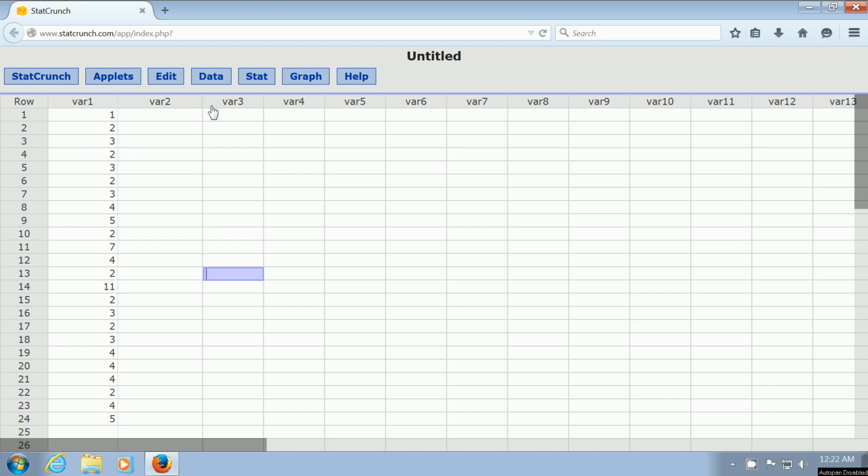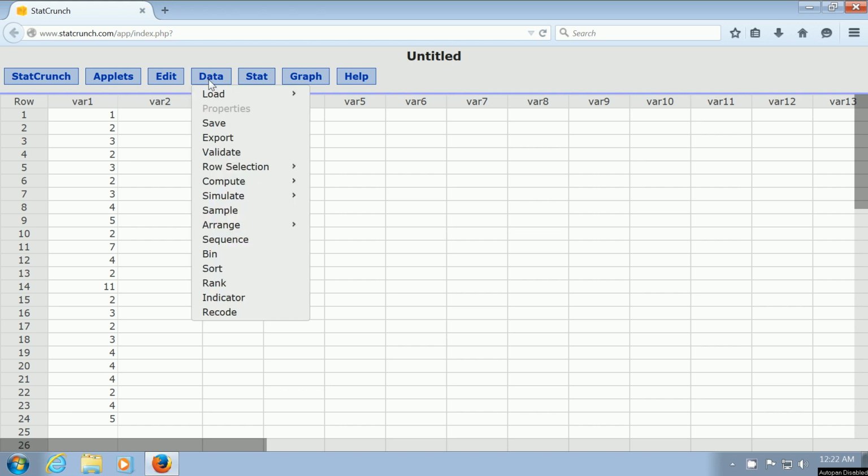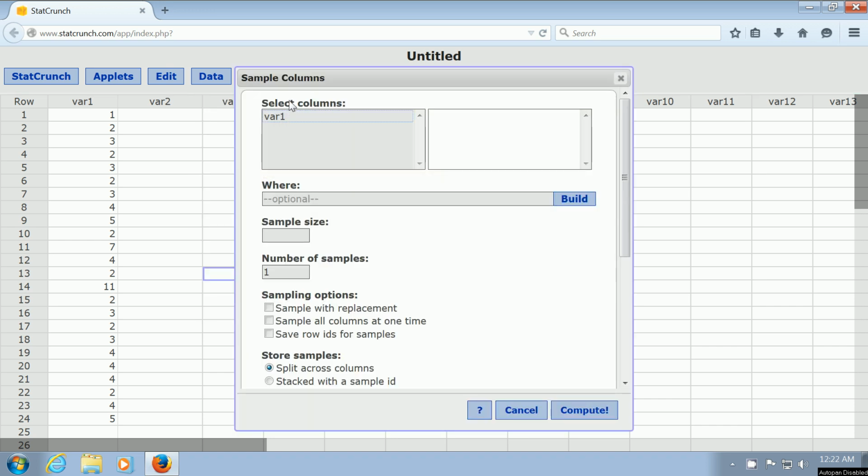So all you do is you go up here to where it says data and you click on data and then you go down to sample and then you left click on that. And then here it says select columns where our data is stored in var1. So we left click on var1.